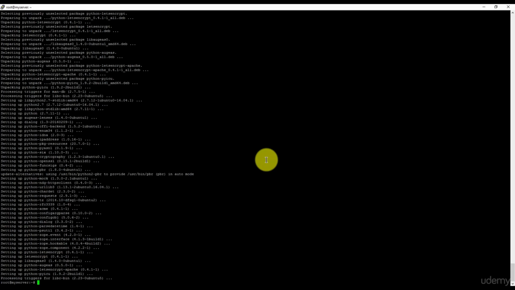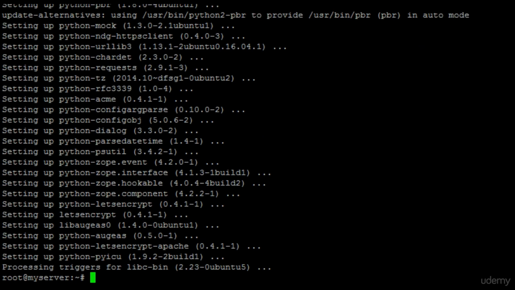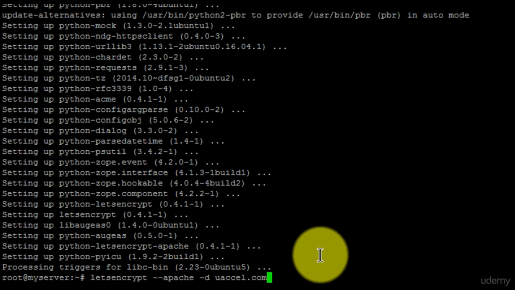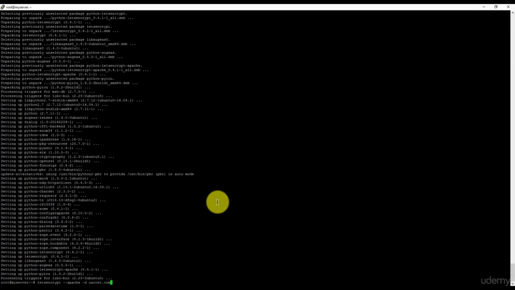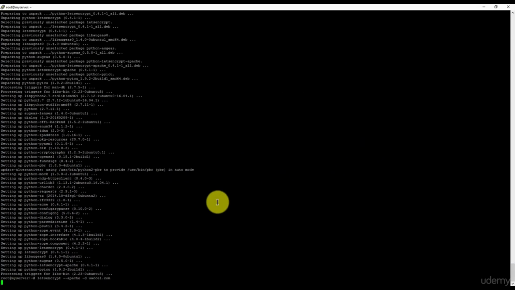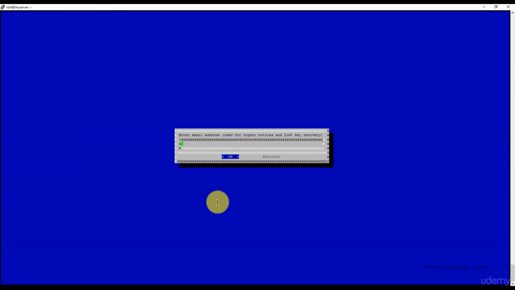With our client installed, we can now set up the SSL certificate for our specified domain name. To do that, type in the following command. Make sure you replace uxl.com with your domain name. You can see here that we now have the installation assistant, which will present a series of prompts throughout this process. So the first is asking for an email address.